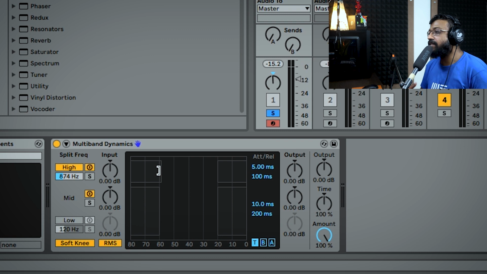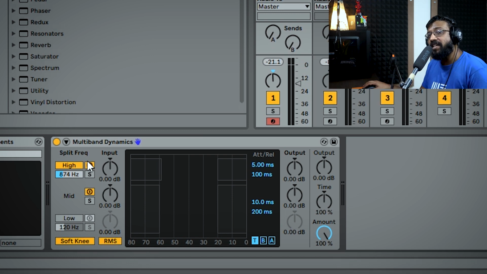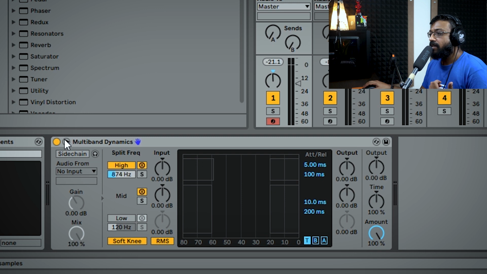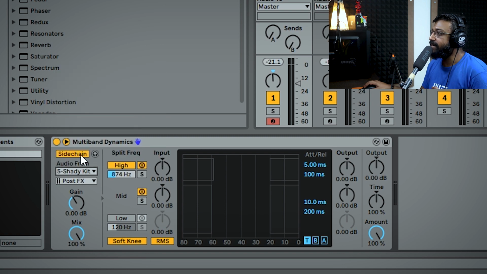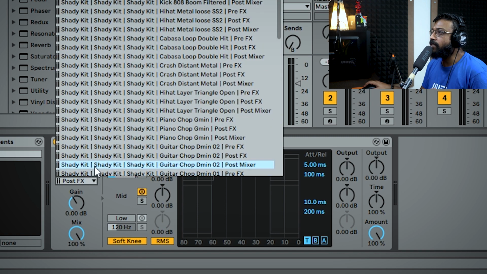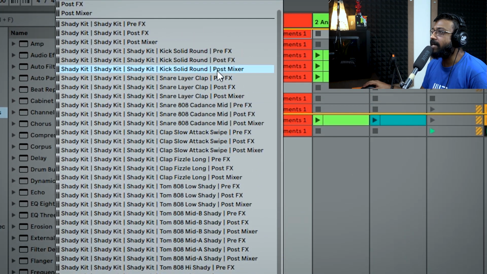So in this instance, I wanna start compressing those low frequencies. I wanna start expanding high frequencies to start getting this play on my pads. So the first thing I'm gonna do is go ahead and enable my sidechain. I'm going to open up my sidechain by clicking on that arrow, click to turn on the sidechain. I'm going to select my audio from, and that's going to be my shady kit, which is my drum kit. And in my shady kit, I'm going to go ahead and choose my kick.